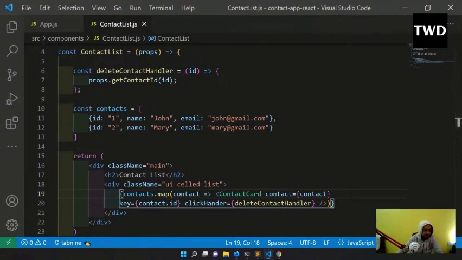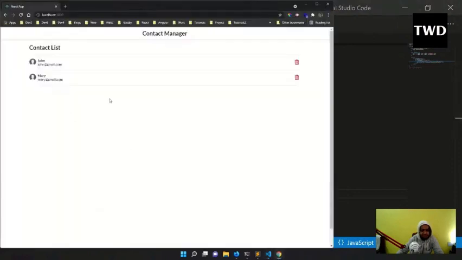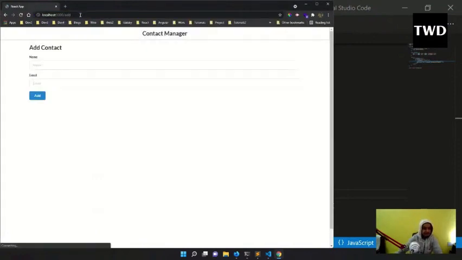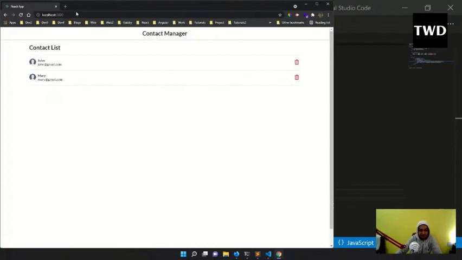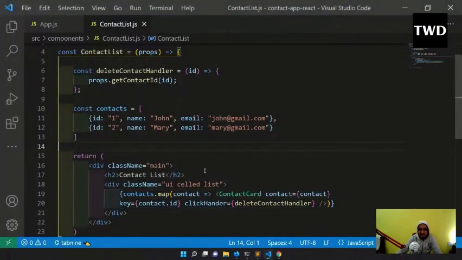Okay, so this is done, and if I go here, see, contact list has been shown here, and John and Mary are being shown. And let me go to the add. So we have successfully divided both of these, contact list and add contact, and the header is shown all the time.